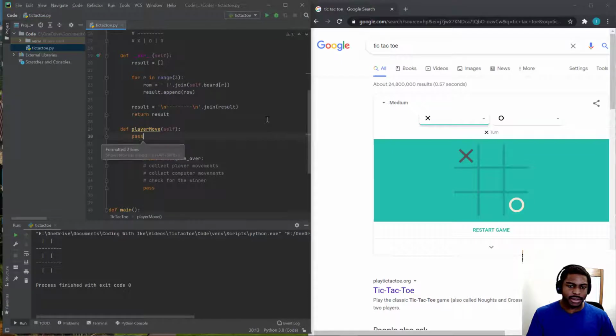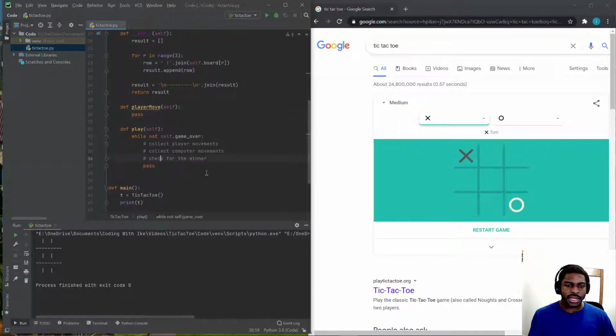Add a pass here. So while we're still testing this, because we'll want to test the play function, but if we just have a pass, then since this is a while loop, it'll just keep running. I'll just say break, so it's just going to do one iteration of it and break.